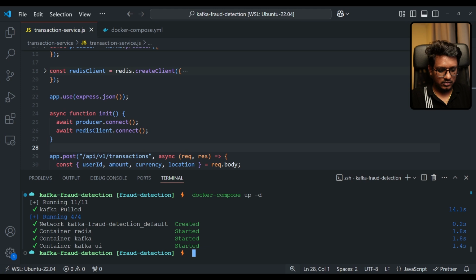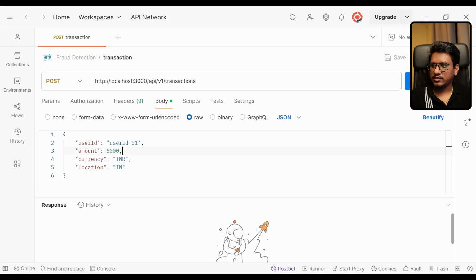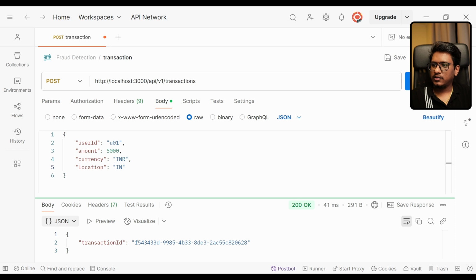All right, so maybe over here, node transaction service. Okay, now the transaction API is running on port 3000. Server is up and running. Alright, now let's open Postman and send one request. Okay, the user ID we are giving as, maybe we'll just call it U01. Simple. Okay, this is simply the user ID. Amount is 5000, currency is INR, location is India. Okay, now just simply send.